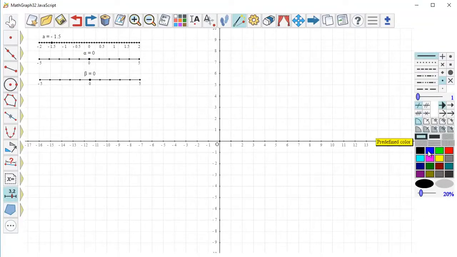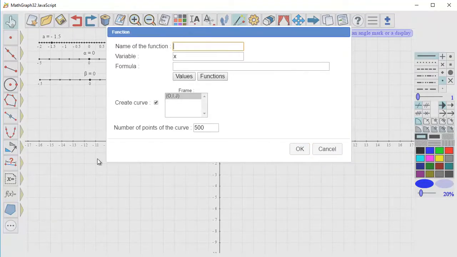Now I activate the blue color and I expand this toolbar and I choose this icon, function, name of the function f, formula a times parenthesis x minus alpha plus beta. And I validate.